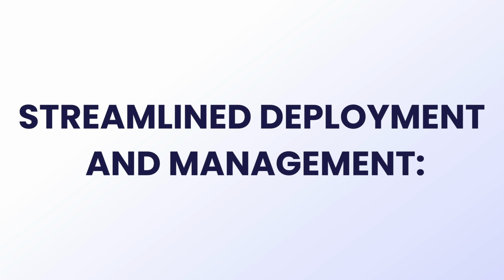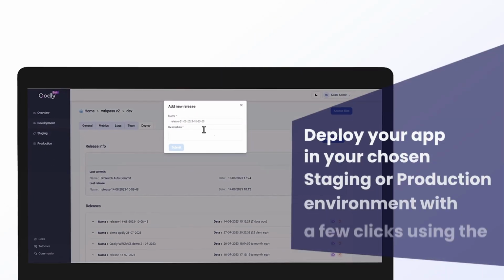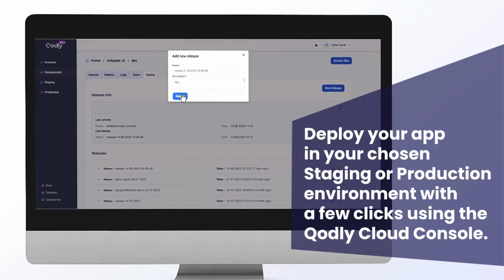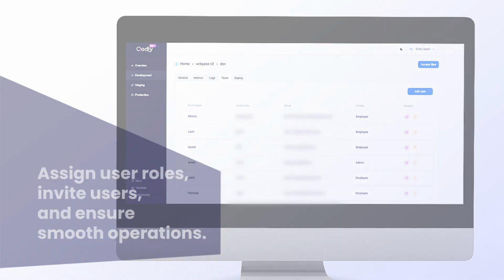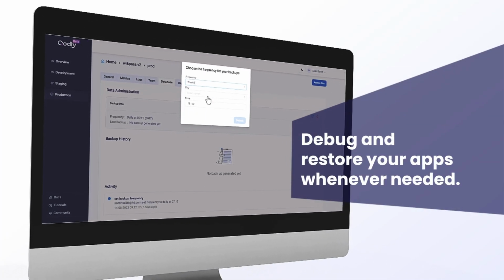2. Streamlined deployment and management. Deploy your app in your chosen staging or production environment with a few clicks using the Qodly Cloud Console. Assign user roles, invite users, and ensure smooth operations. Debug and restore your apps whenever needed.